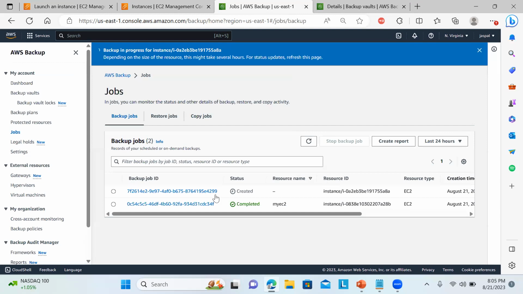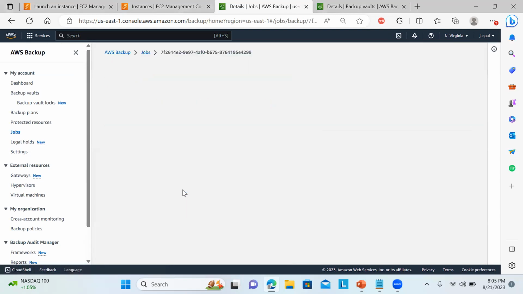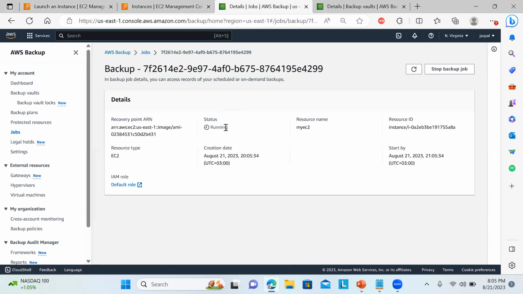You can see it is being created over here. It's still in progress, you can see it's running. It's taking a backup of my instance, you can see the same instance ID.